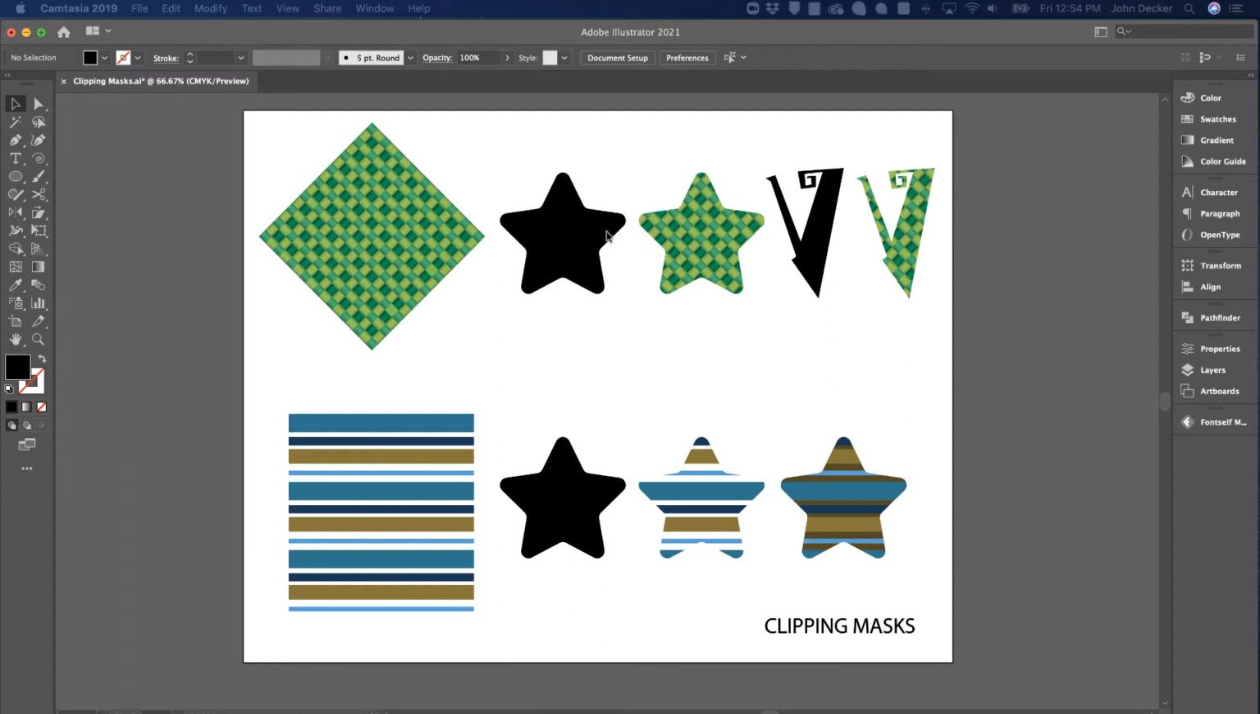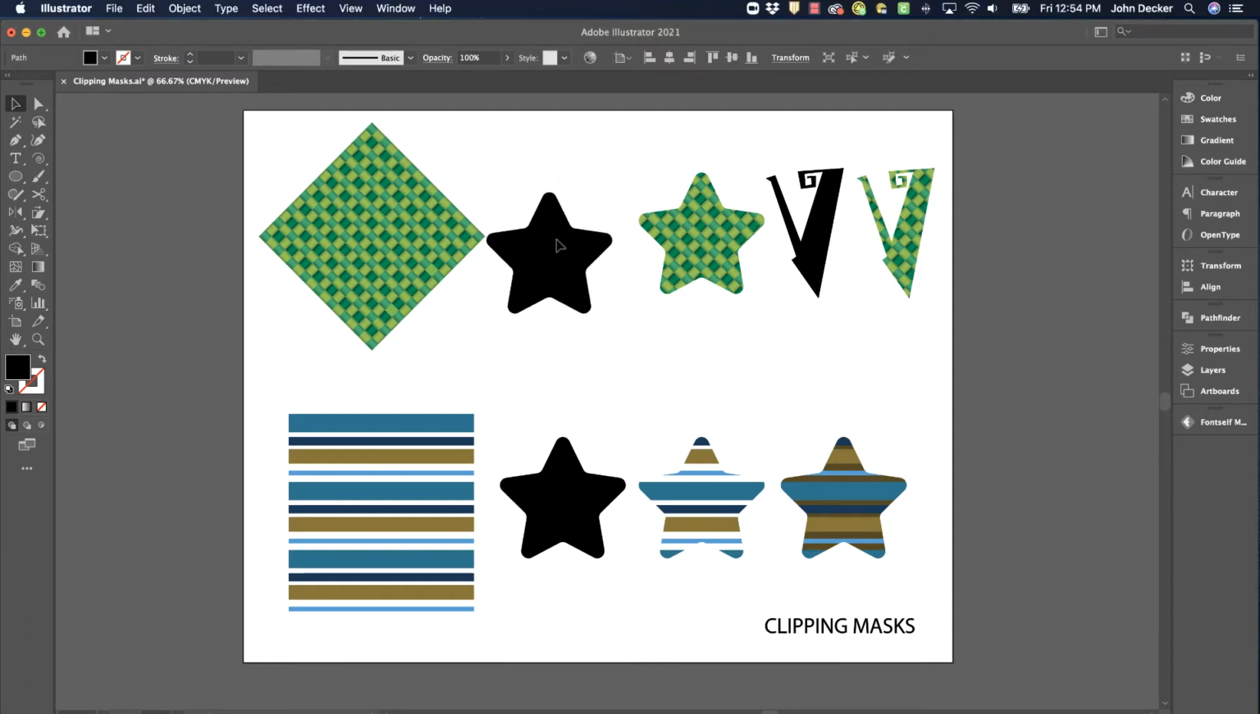Well, a clipping mask is when we use a shape, maybe a star, to mask out a portion of artwork underneath it. So instead of having this black star on top of this textured background, I want this textured background to only appear within this star, like I've got it right over here. Well, how do we do that?